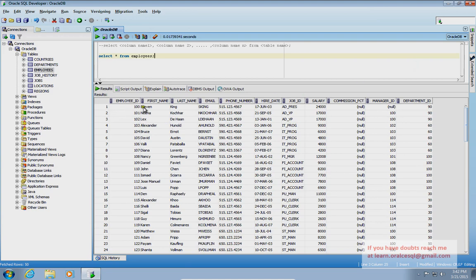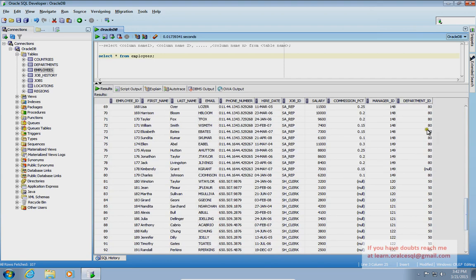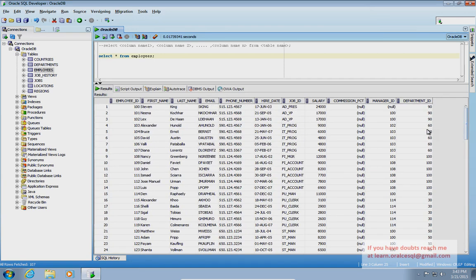You can see that Stephen, Nina, Lex and Alexander all belong to department 90, and there are few people who belong to department 60, 100, and as it goes on. So we have few different department IDs. Now imagine I wanted to know what are all the different types of department ID.